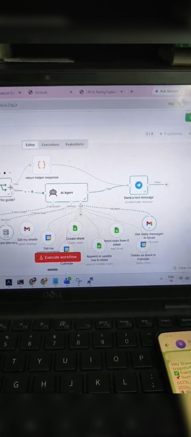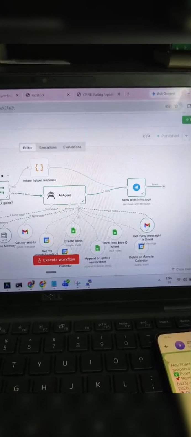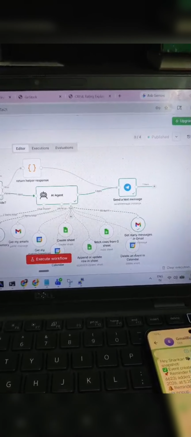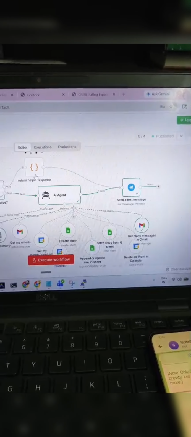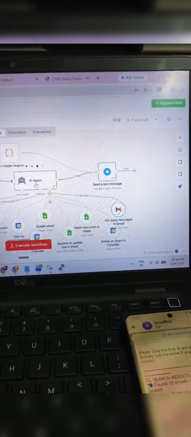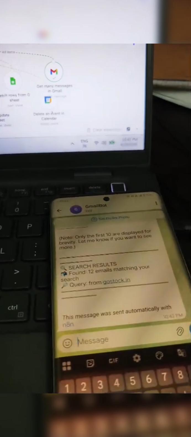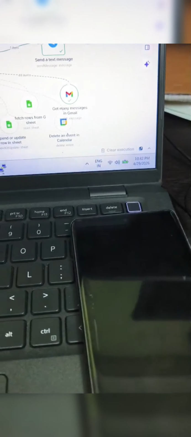I am using the Telegram trigger to trigger the automation. Then this is just to check if it is a helper call or an actual message. So if it is a helper query, it will only respond with a helper message. Otherwise it will call the AI agent. And then, okay, I think I got the response already.